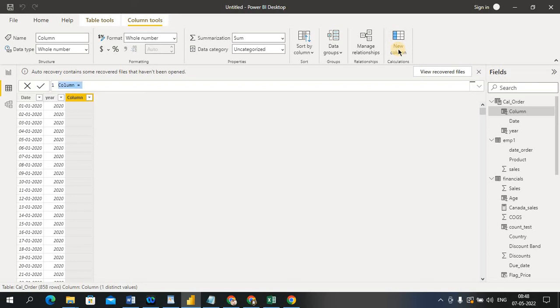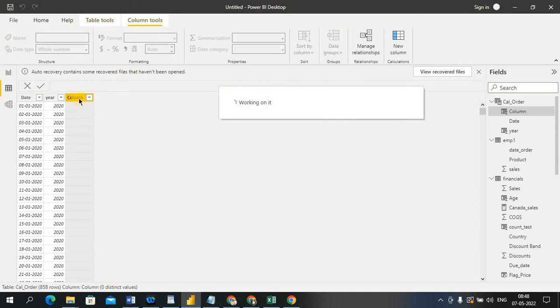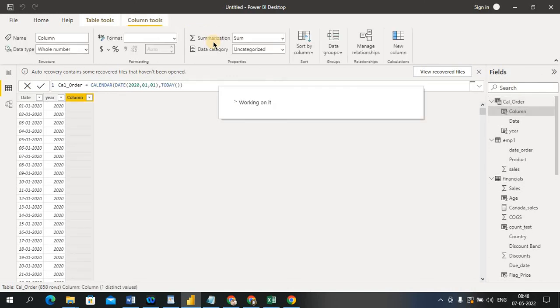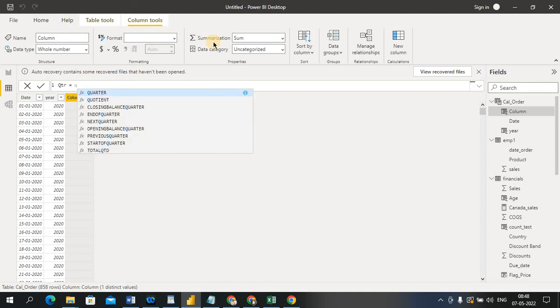So the name of it is Quarter, QT, sorry. So, new column, I'm passing here quarter. For one quarter, 3 months, right? Quarter. So there is a function called quarter.